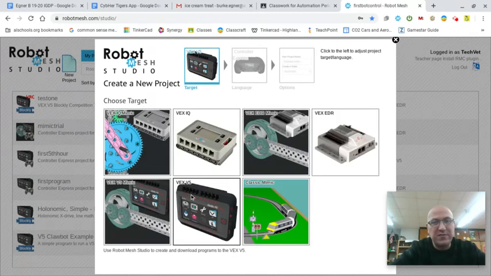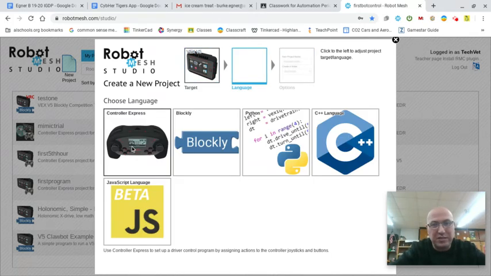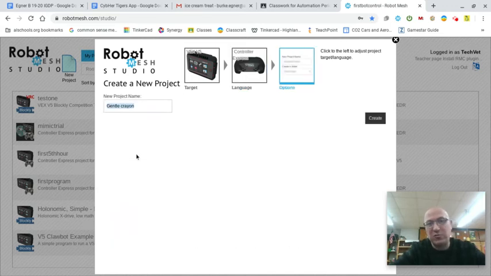So we first pick our target. Our target is always the V5, which matches the brain that we're choosing. Our language for this first robot build, we're going to do it with the joystick, and we're going to give our robot a code, and what we're going to call this is first claw. So that's going to be our first claw.